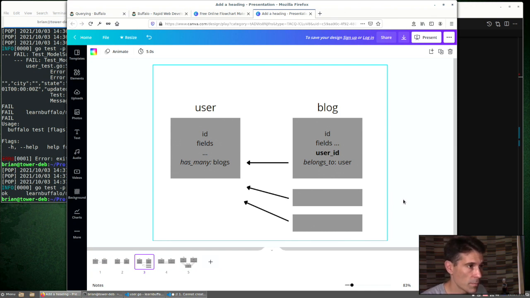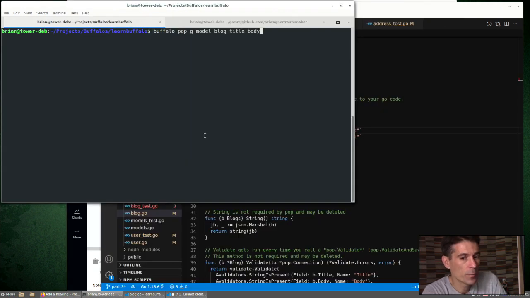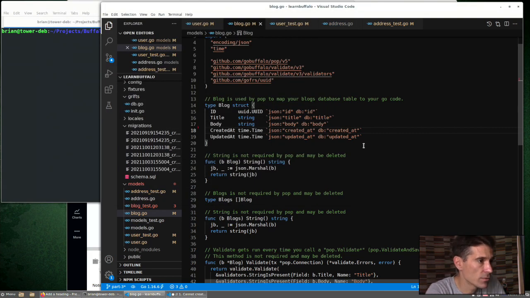This is one-to-many. So again, we have the user, and each user is going to have multiple blogs. So let's set up that relationship. Our first step would be to create the blog. We can use this command here, buffalo pop generate model blog, and we'll add two fields, title and body at this point. If we run that, we would get this struct over here. So we see ID, title, body.